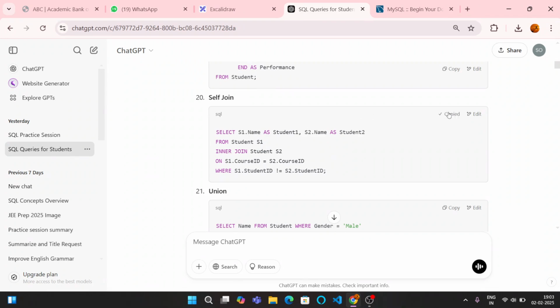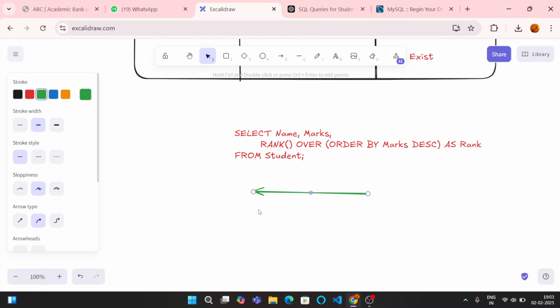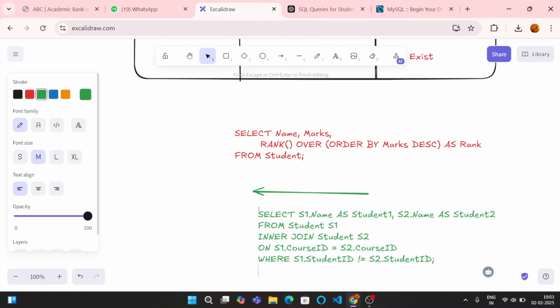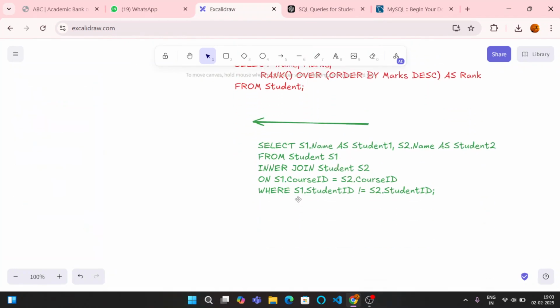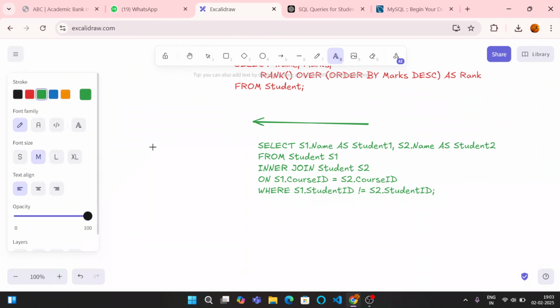So if we copy this query and paste it here, let's see what is happening. Select S1.name as student1, S2.name as student2 from student S1 inner join student S2 on S1.course ID is equal to S2.course ID. What you can do is think of it like this: here S1 is the student table and S2 is the course table.